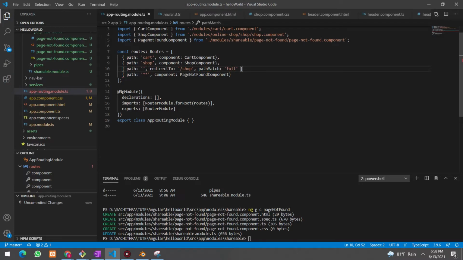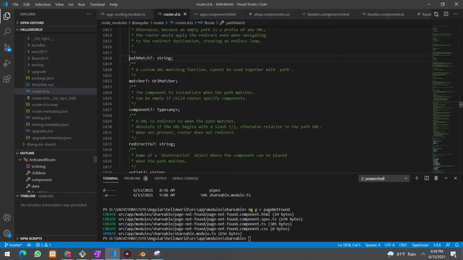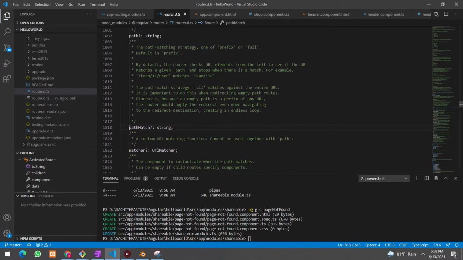Why do we need to add it as full? Let's see. Path match describes the path match strategy, one of prefix or full. Normally the default is prefix. By default the router checks URL elements from the left to see if the URL matches the given path, and stops when there is a match. For example, if there are two URLs like team/some ID and user, it also matches the team only ID.